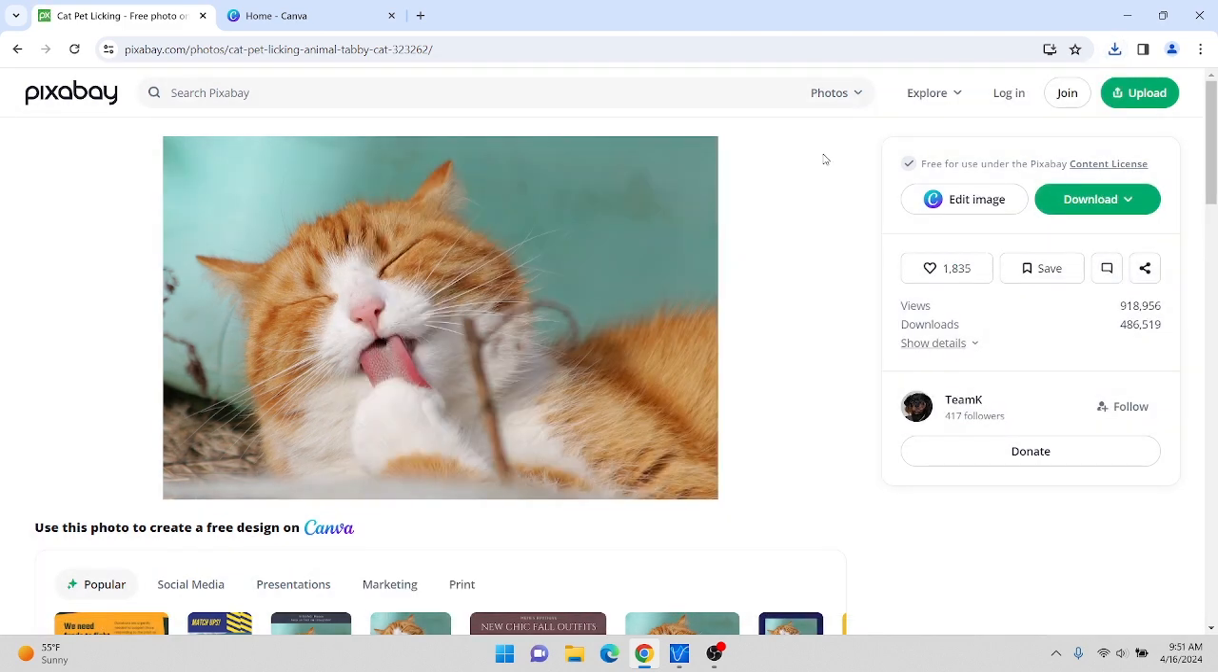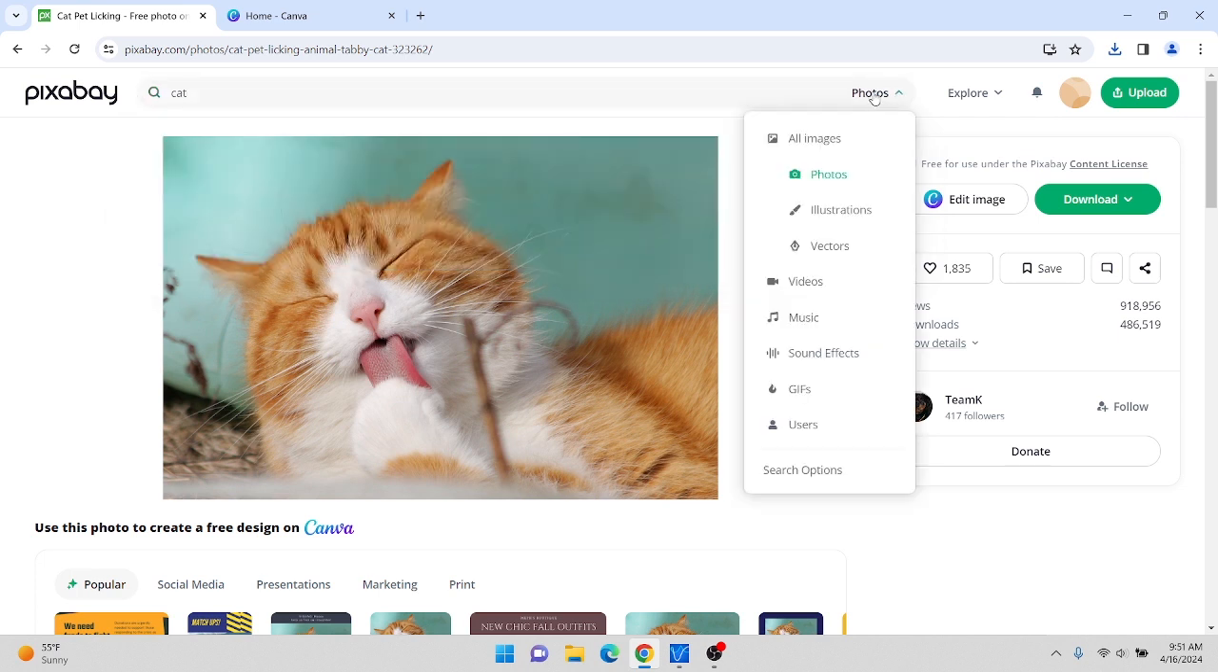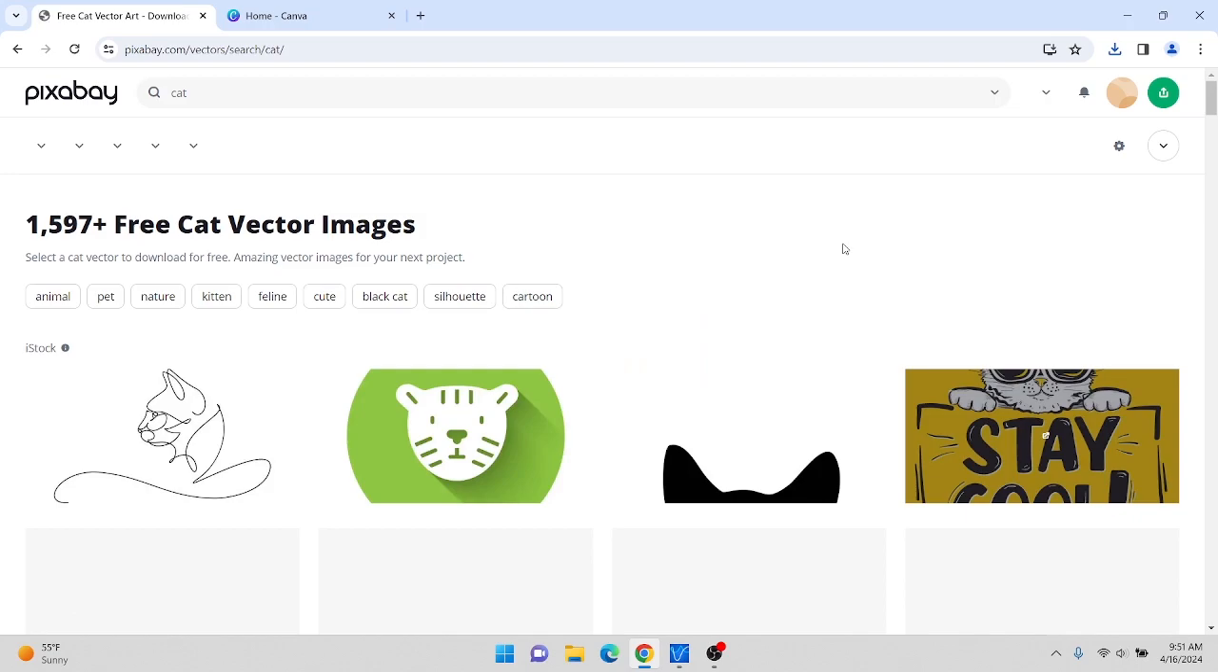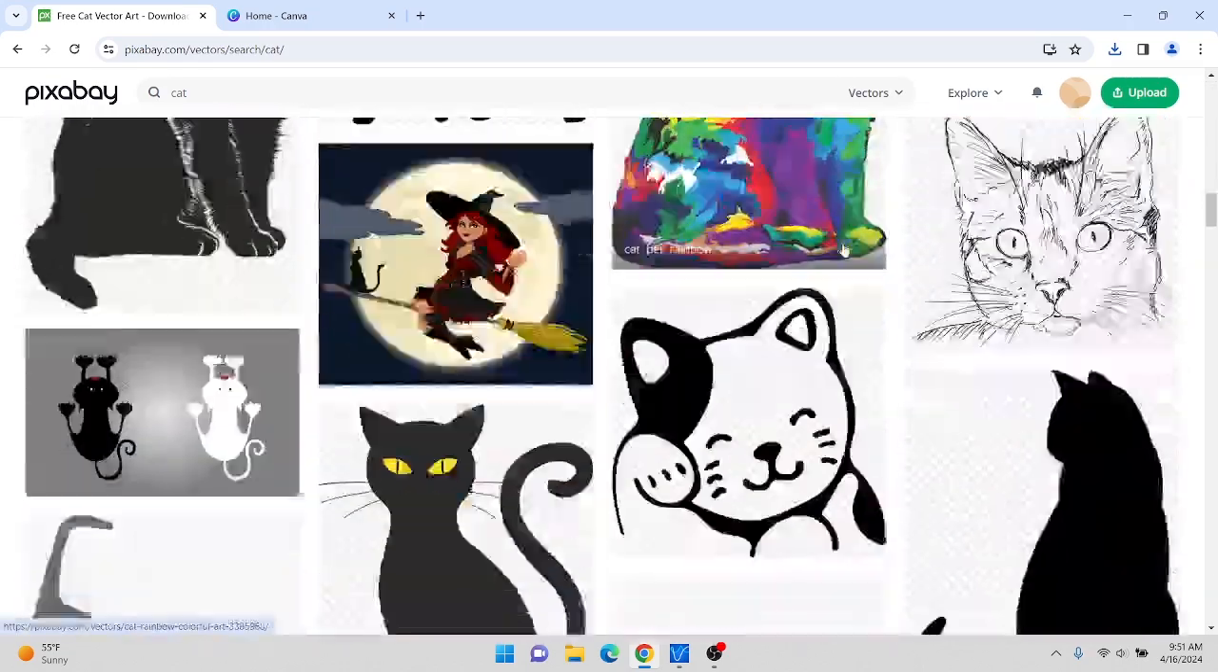But let's say we wanted an SVG graphic. I can type the word cat in the top here, and instead of photos, I can change the search criteria to be either illustrations or vectors. Vectors I know are going to be SVG graphics, illustrations might not be. So I'm going to choose vectors. And I can find a cat that I want to use as a vector image.